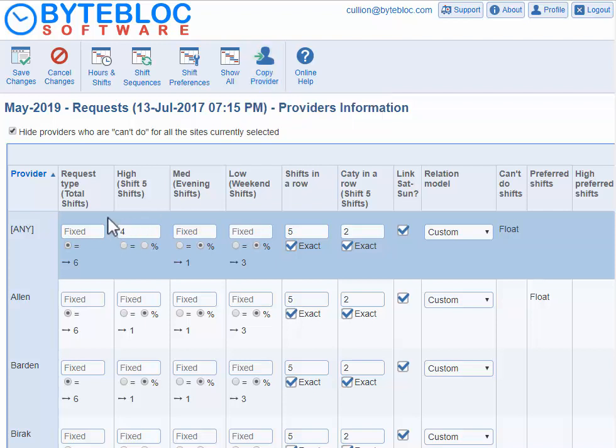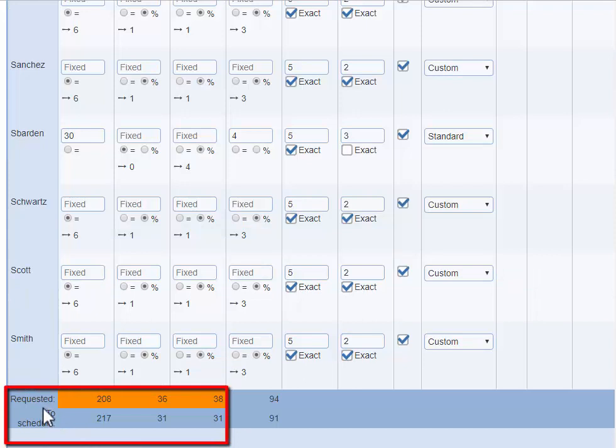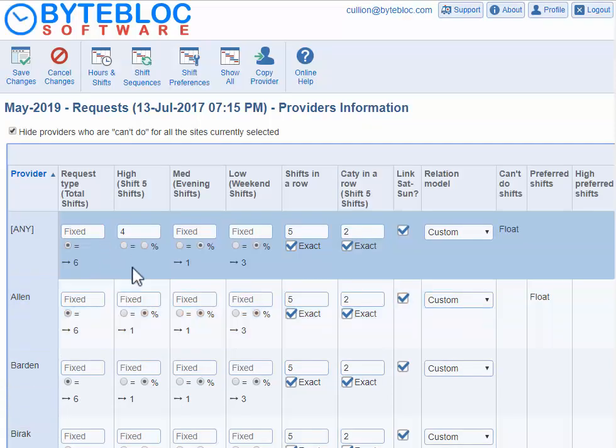And this only affects the current version, so if you make any changes here, this will affect this May 2019 schedule. You can scroll down to the bottom where you can see requested. There were 208 shifts requested, and it tells you how many shifts you need to schedule, and there's 217. And it shows you your other categories, how many were requested and how many you need to schedule, and this will help you while you're working on the schedule.